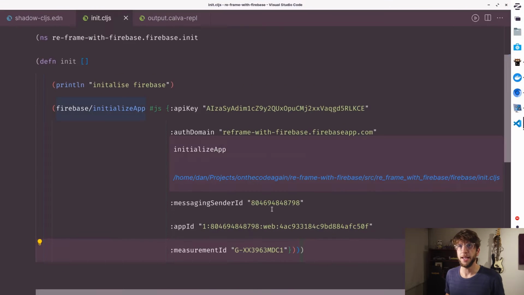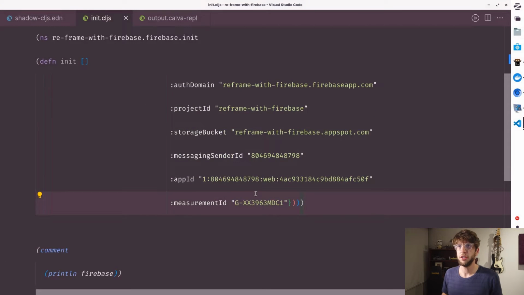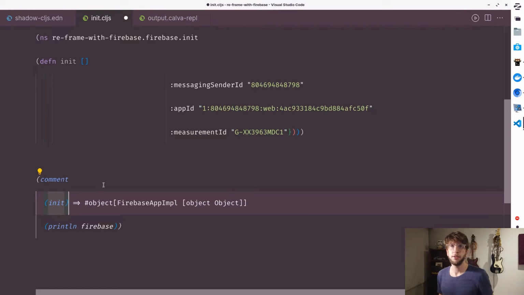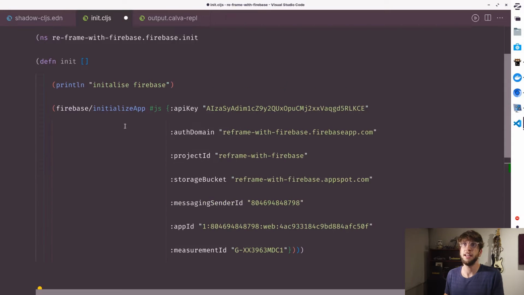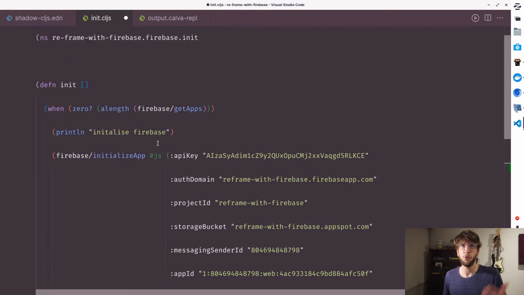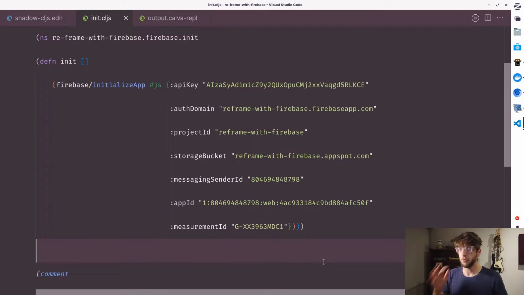So let's go back here and evaluate this function. And now we can, in our comment block, run it. Cool, and it returns us, basically, it initializes the Firebase app, and if we run it again, we get null because the app already exists. So now let's get started with auth.